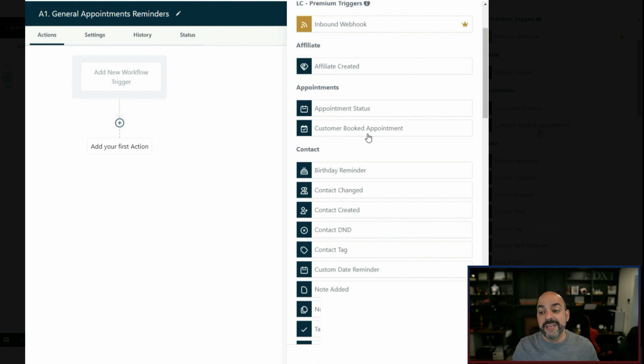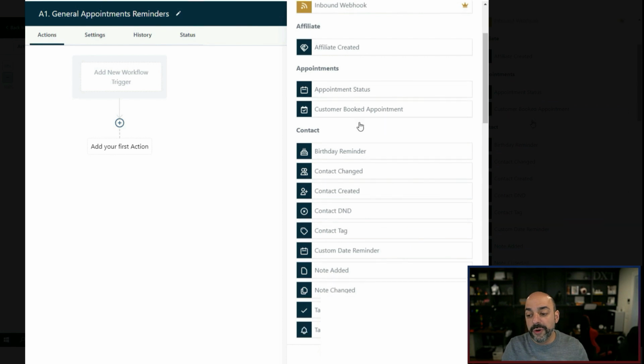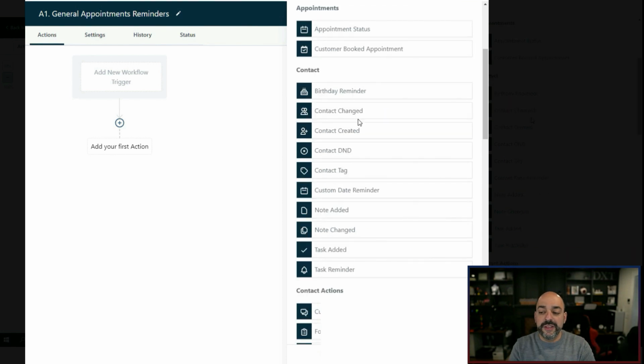Customer booked appointment and appointment status are basically the two starting triggers for appointments. We're actually going to be using appointment status today when we go through it, but I kind of want to cover these as we go through. Birthday reminder, pretty self-explanatory. Oh, and by the way, customer booked appointment, I've actually stayed away from this. We haven't had a lot of really good results. I honestly haven't seen a really good use case to use it, so I just work off of appointment status. I recommend you do the same.